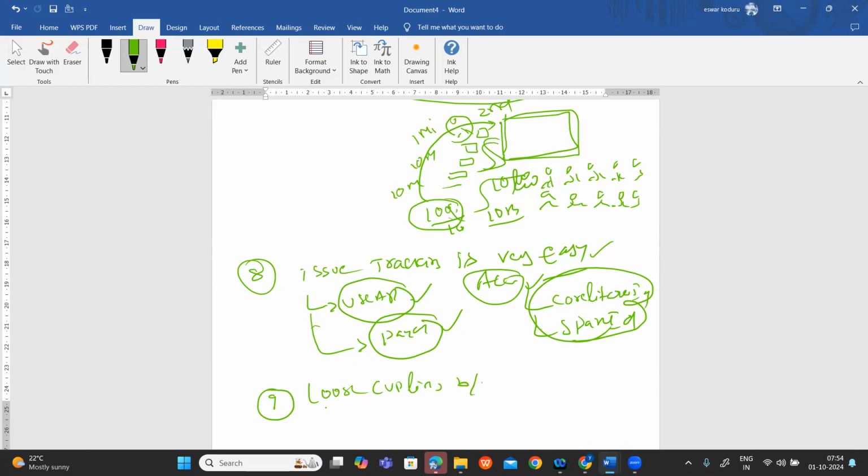Loose coupling between the modules. That means you are not depending on another module, right? That is nothing but loose coupling. 10th is last but not least. Issue tracking already I have completed, and performance testing also I have done. And what? Security.